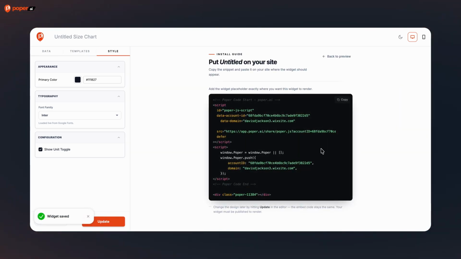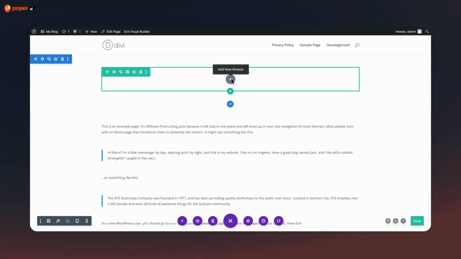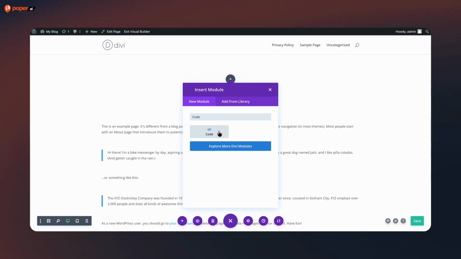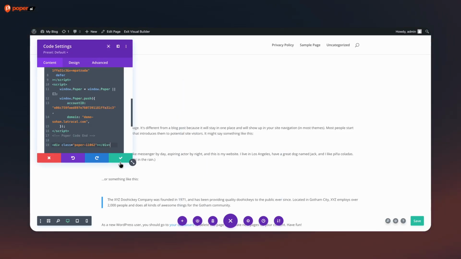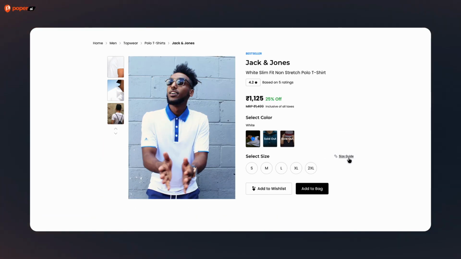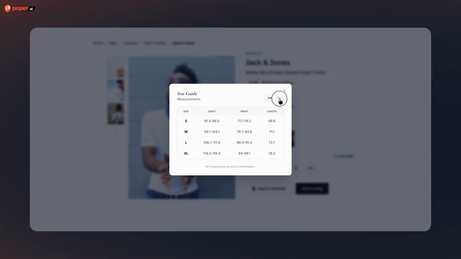After that, the installation code will appear. Copy the installation code and go to your Divi site editor. Now add a code block, paste the code inside it, and save your changes. Once your website is live, refresh the page, and your widget will appear successfully.